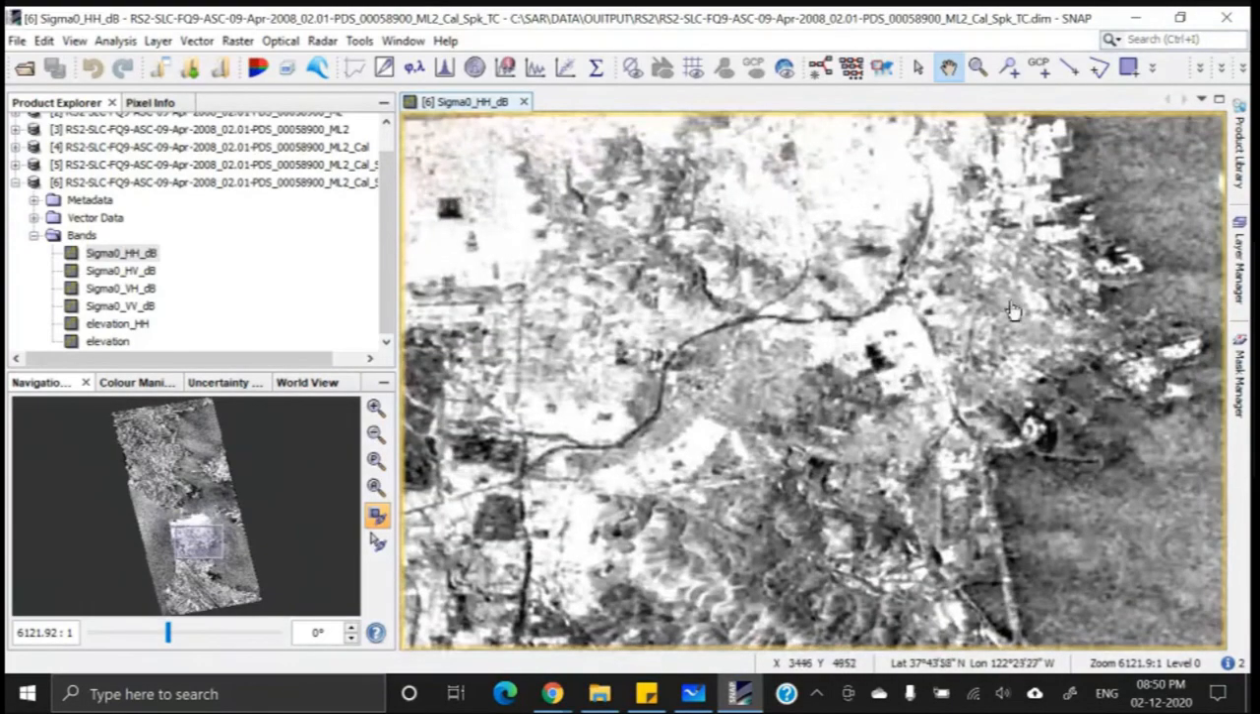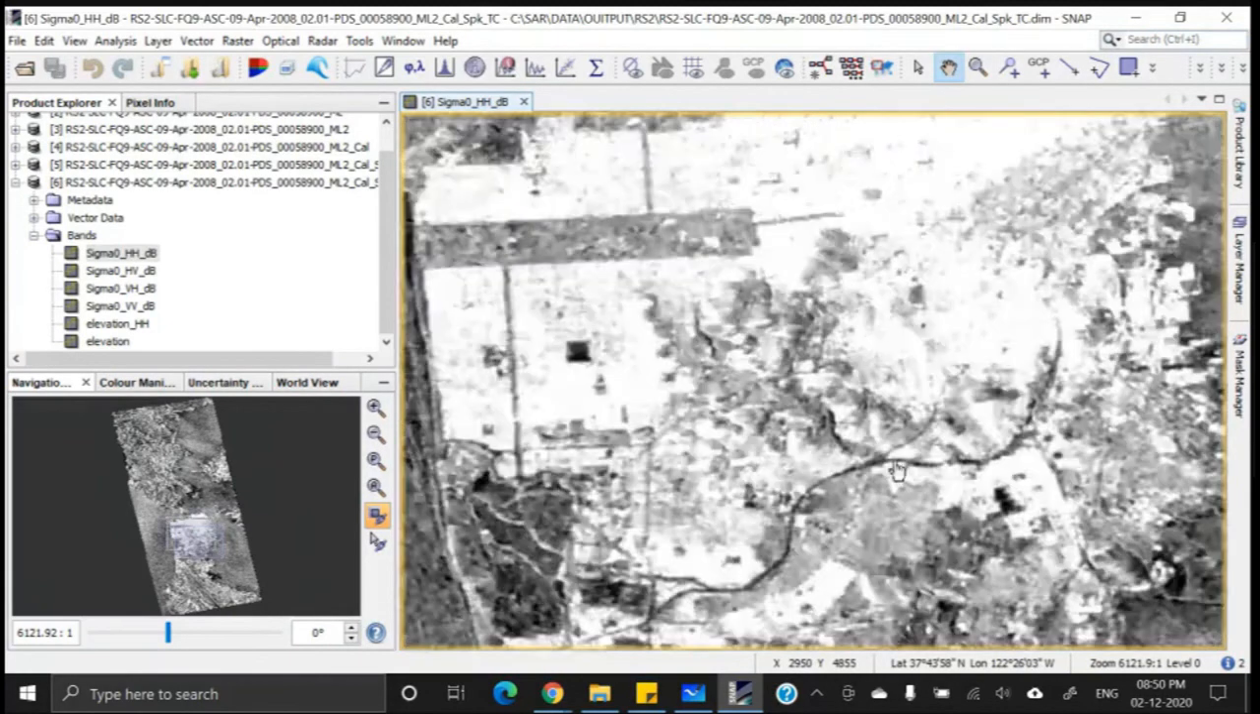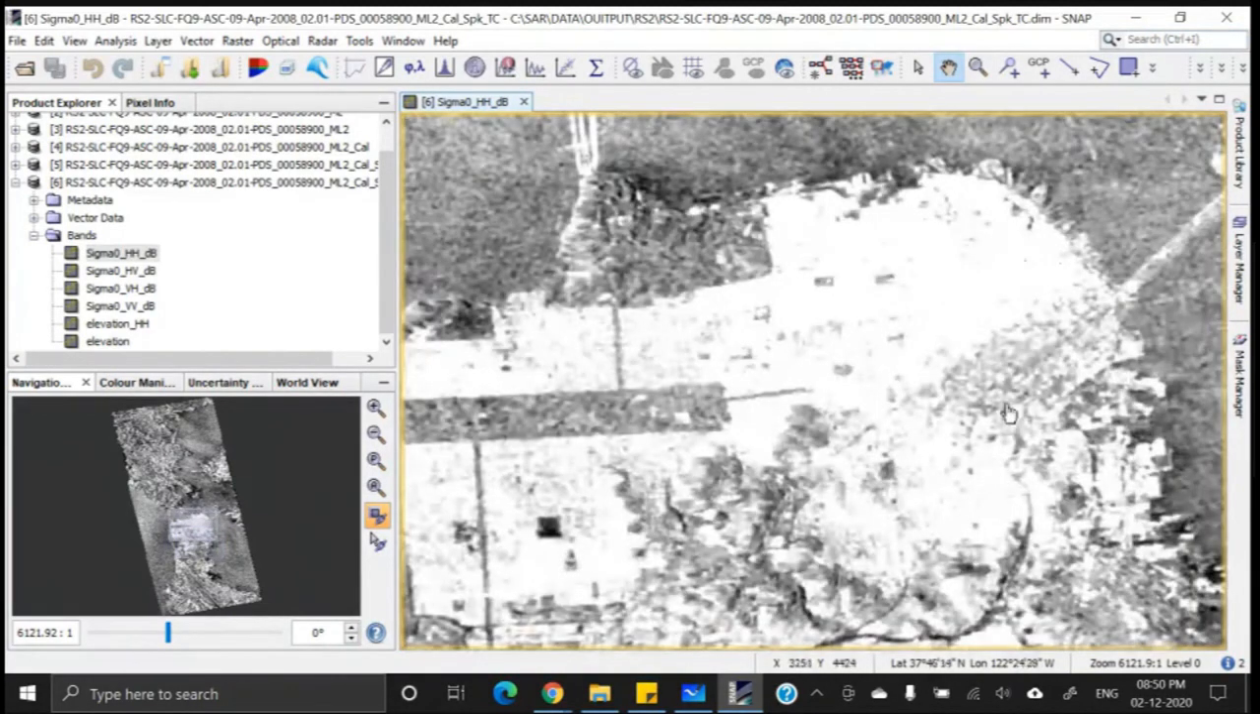In these areas, we have some rural settlements, and since in rural settlements houses are built apart, and some vegetated areas are also there, and building height is not too high, corner reflection does not happen. That is why these areas are appearing comparatively darker in comparison to these high-rise buildings.